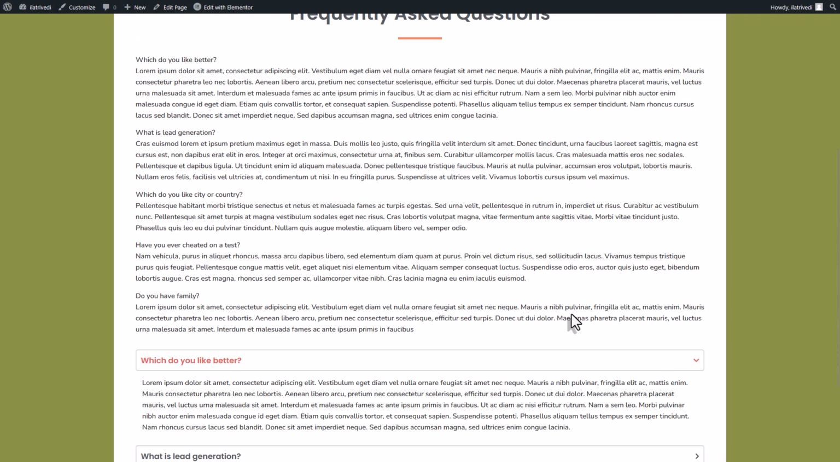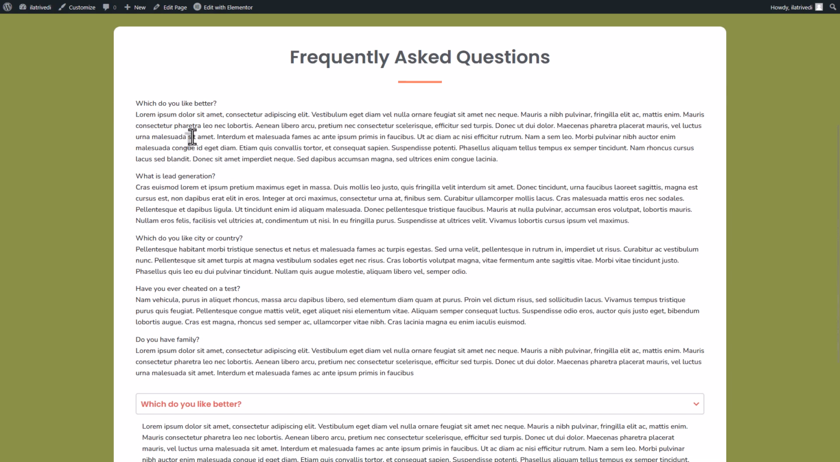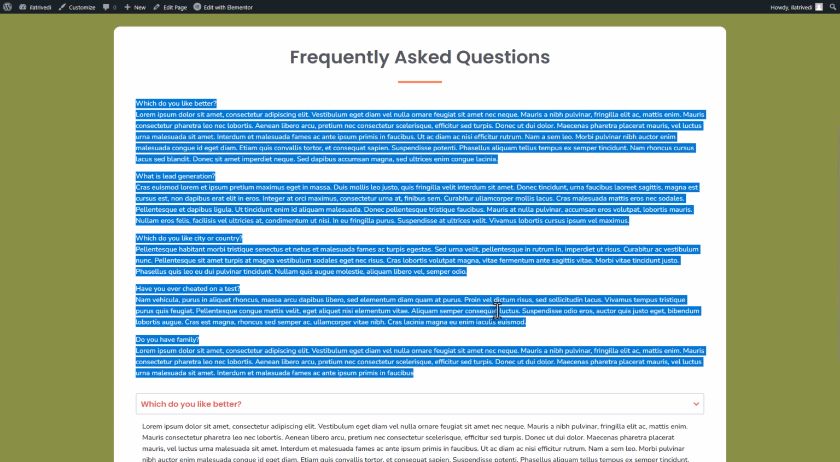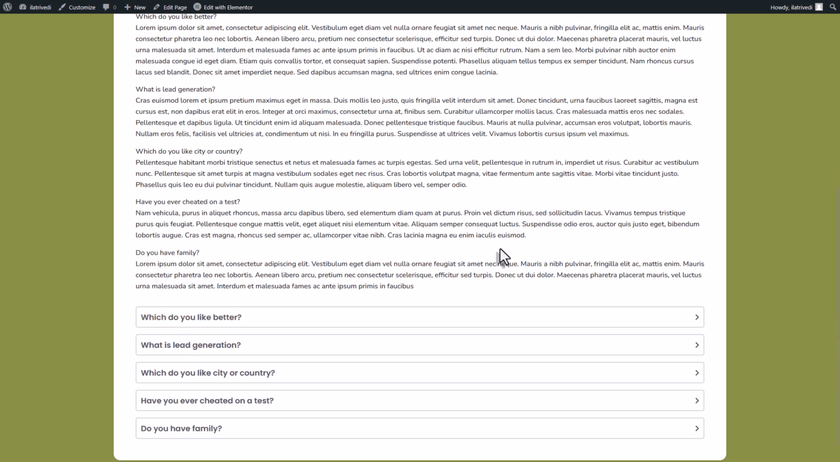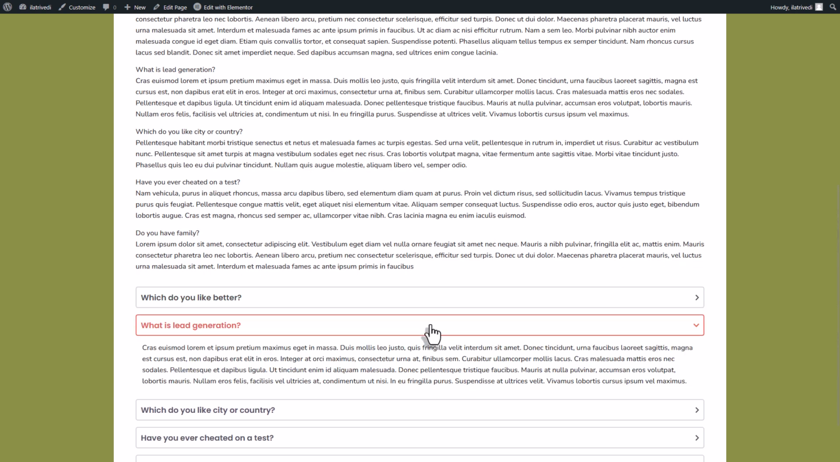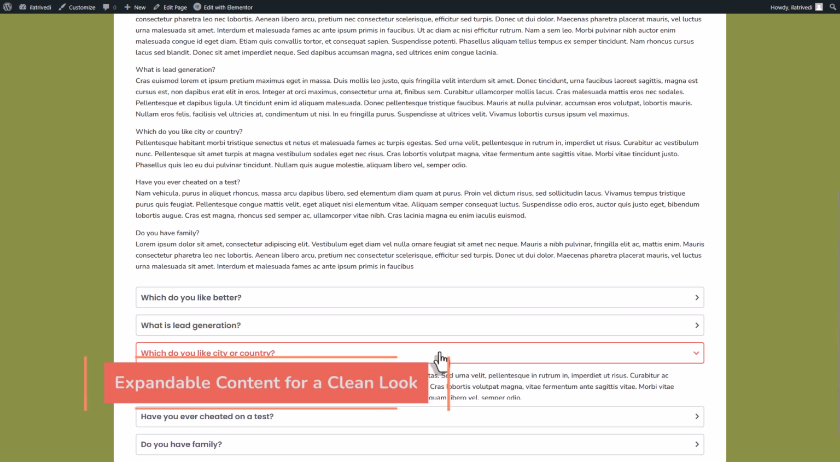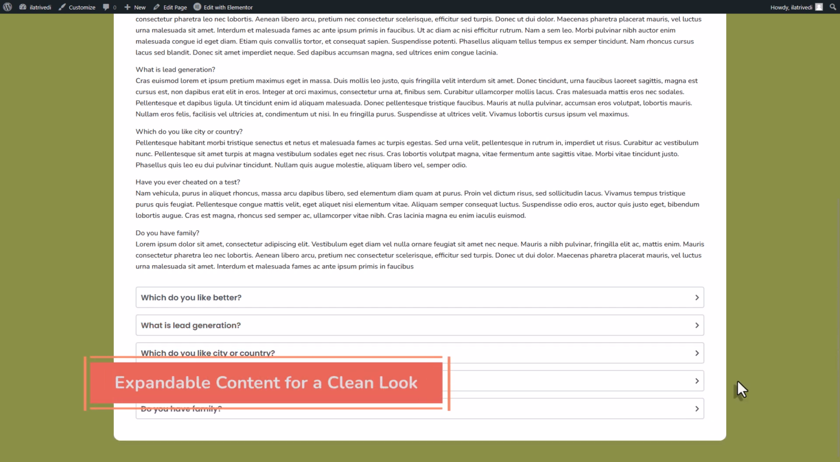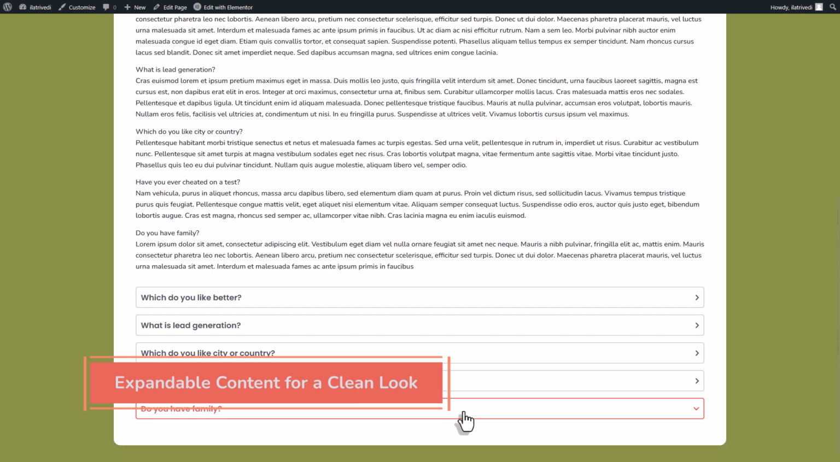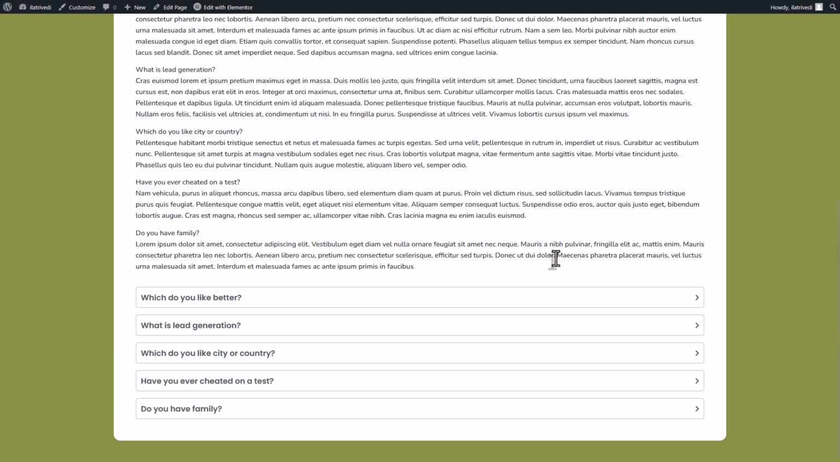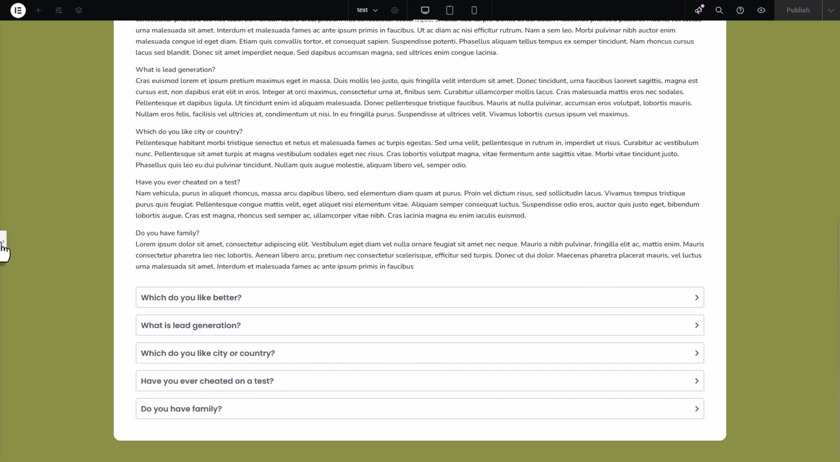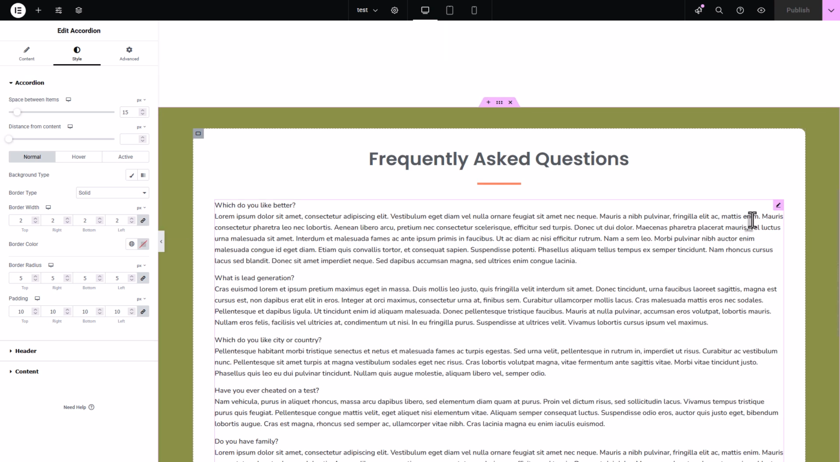Now you can see it is a great choice to use the accordion widget to show a question answer section, because it is helping in many areas. For example, we are not displaying all content at once. All answers are hidden until someone clicks on them. So it makes the page more organized and the look more modern and professional.